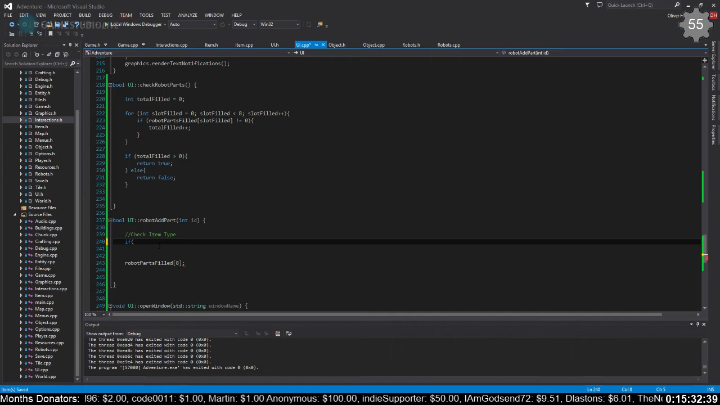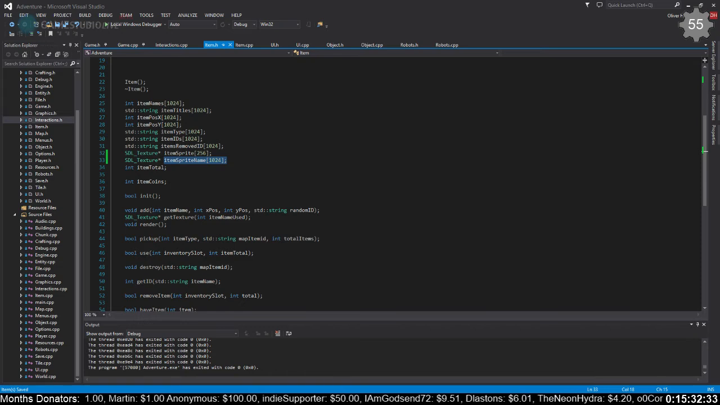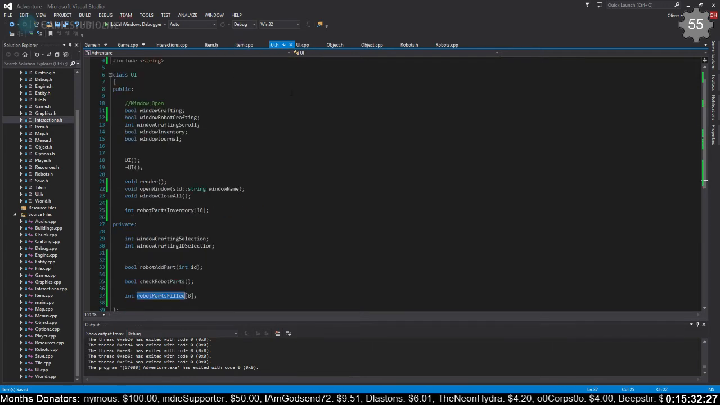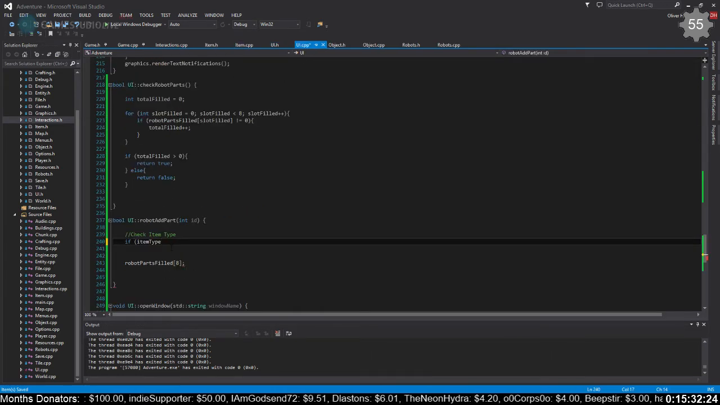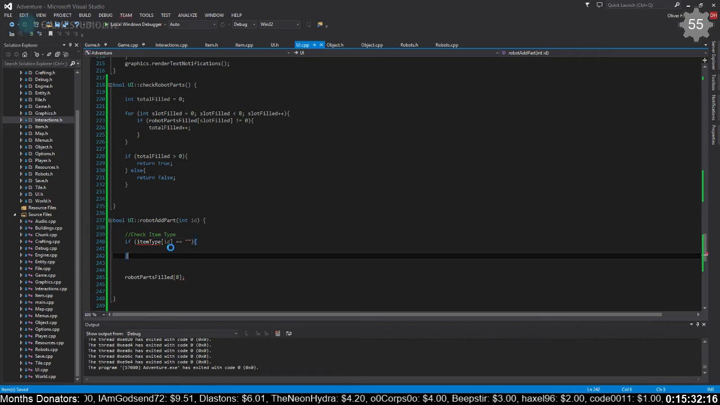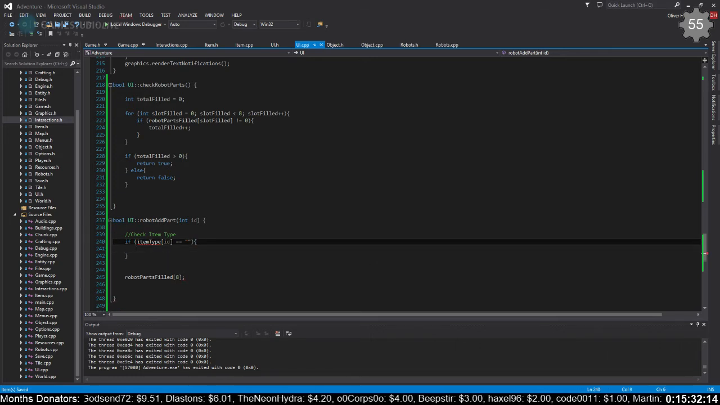We're doing an if statement. So we want to go back to item, and what are we looking for? Where's item type? There it is. Okay, so if item type, and then we put in the ID at once, is equal to that, then do this. So we need item dot item type.